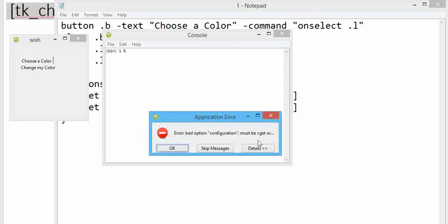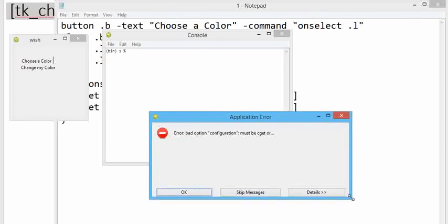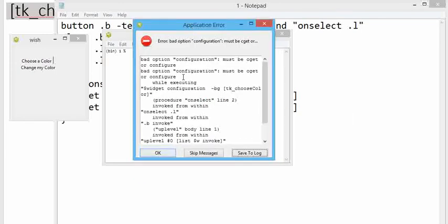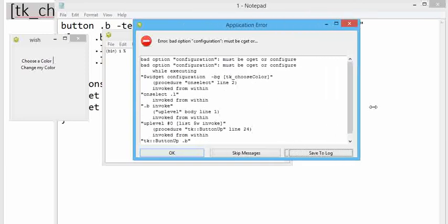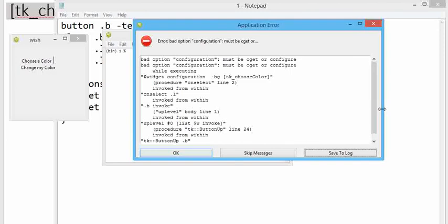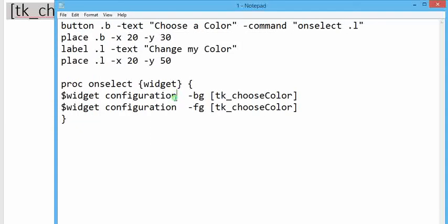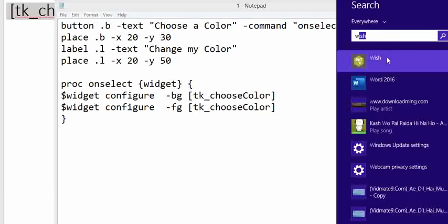Now bad option, it must be cget or configure. Let me look at the detail here. Sorry, I have written the complete word configuration, so I need to add only configure. Now again try it with wish.